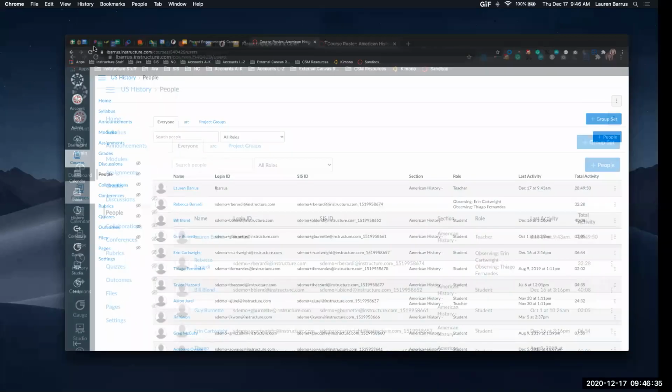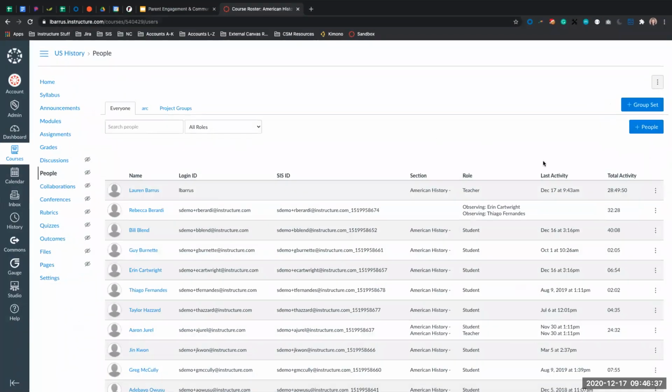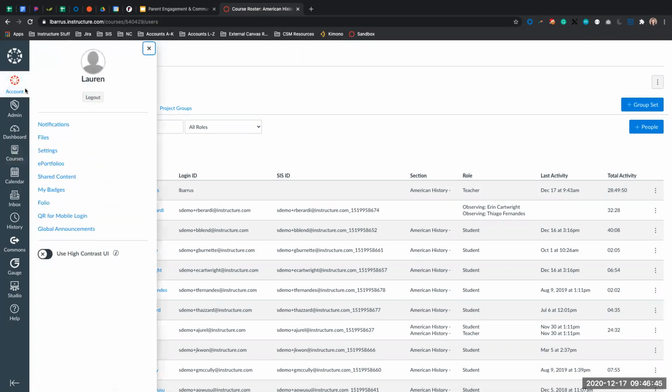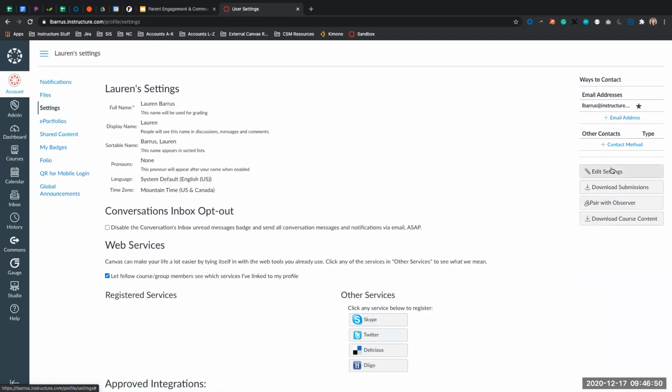So that is how you as the instructor could generate a pairing code, again, only if the permission has been enabled. The students, though, they actually will just come here to their account. They'll click on settings. And there's the option here to pair with an observer.